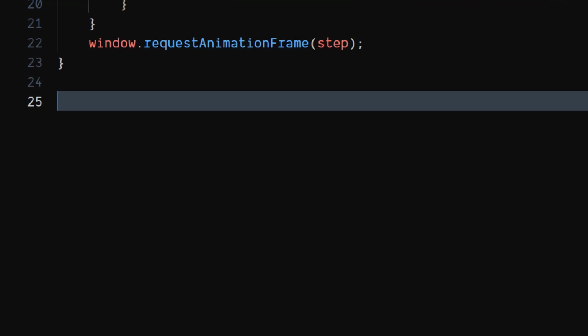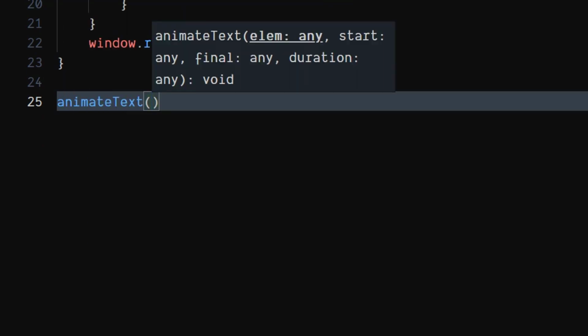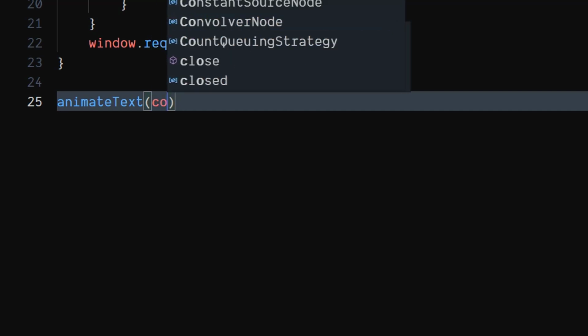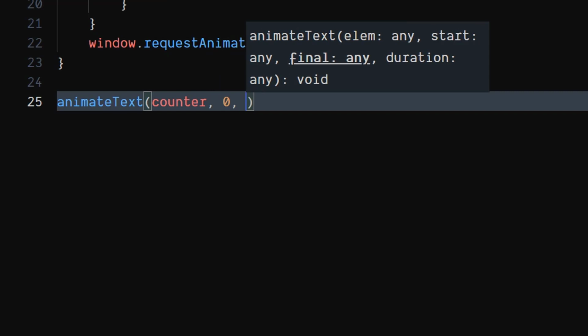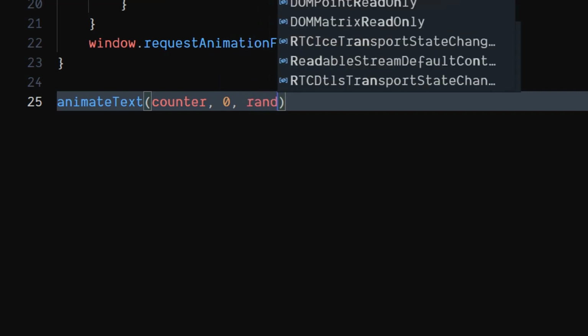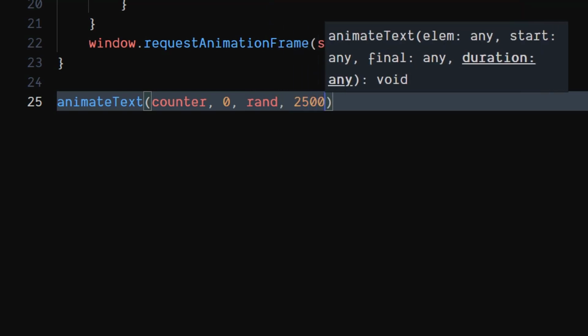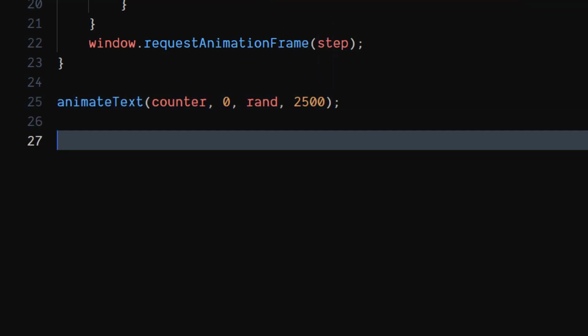Now, let's call the animate text function. Pass the counter element as the first argument. Pass 0 as start value. Pass the random value that we generated as final value. I will use a duration of 2.5 seconds for this tutorial.